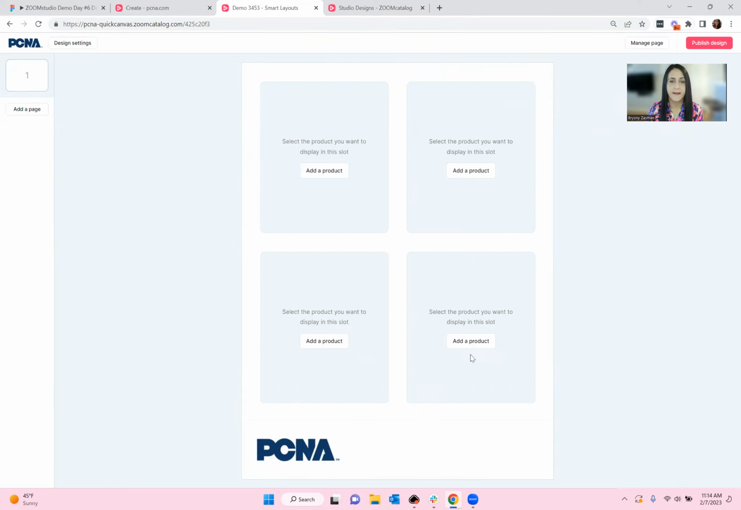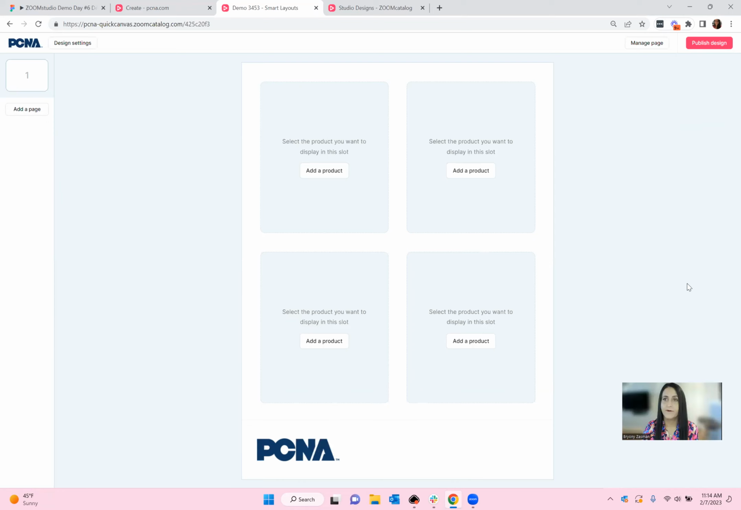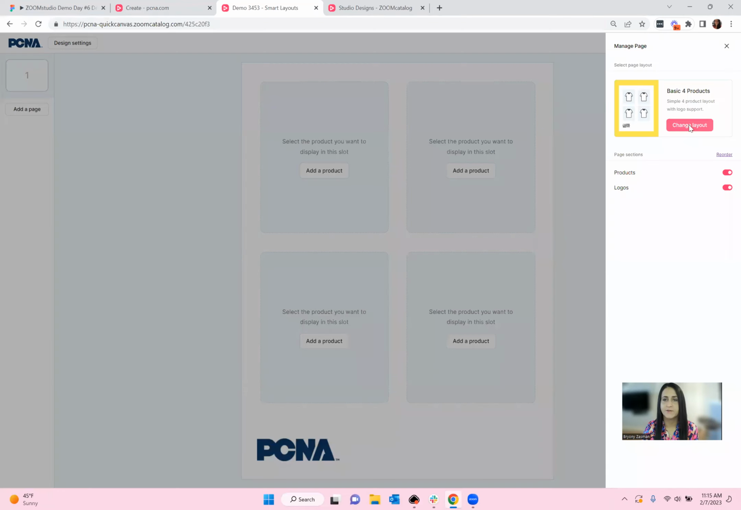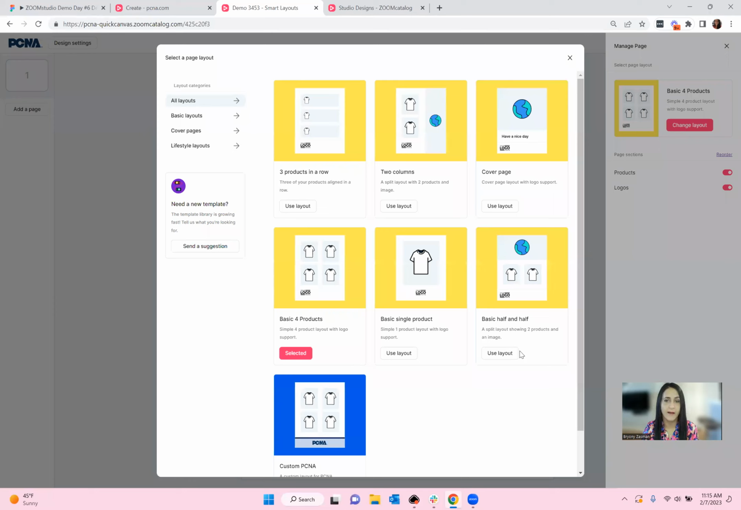In the middle, I have my page, and then on top of the page, I have the smart layout. So the smart layout is going to determine what content is going on the page. In this case, it's very basic. It's just 4 products and a logo. However, I can go manage my page and change my layout by choosing a layout in the layout library.